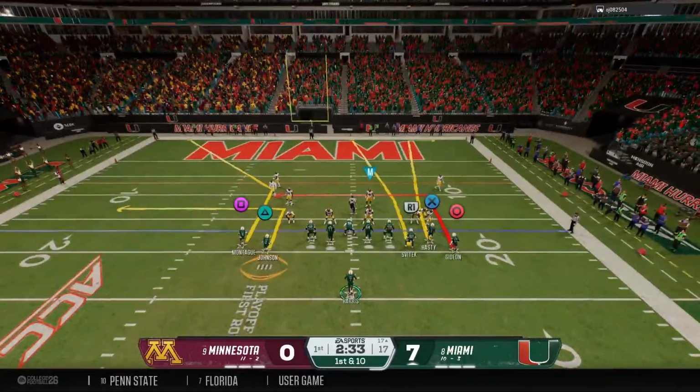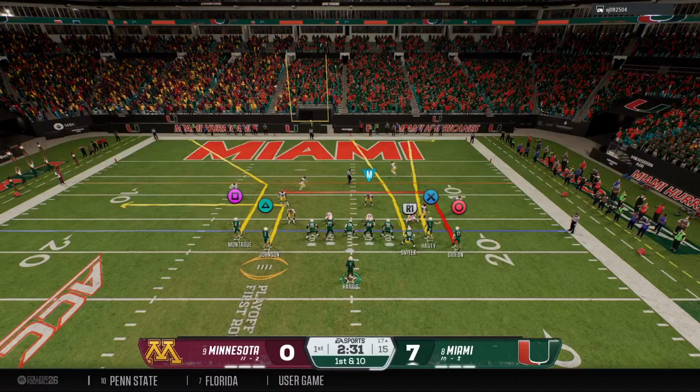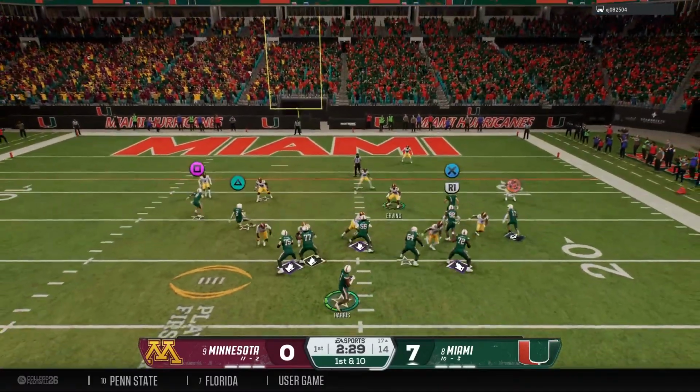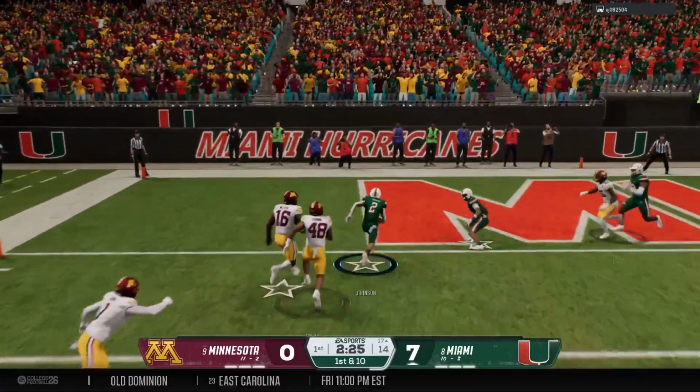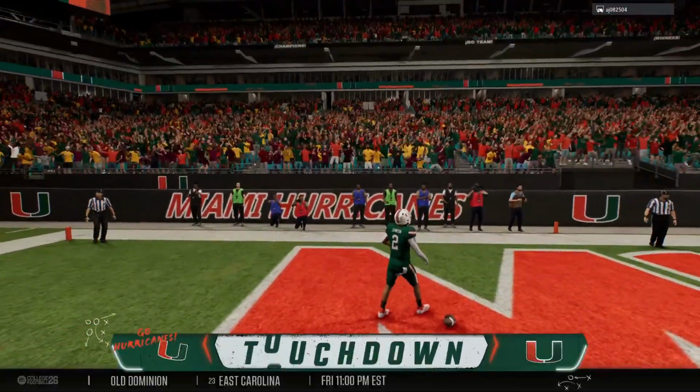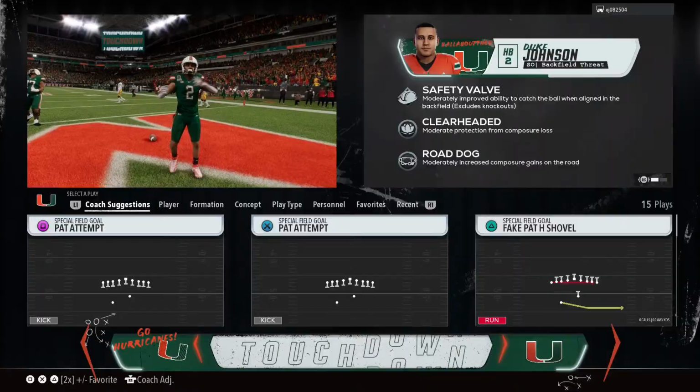The Canes have first and 10 here. Looking to throw it from the red zone. It's an out route. The catch made. Touchdown, Miami. Great connection there for 6 points.